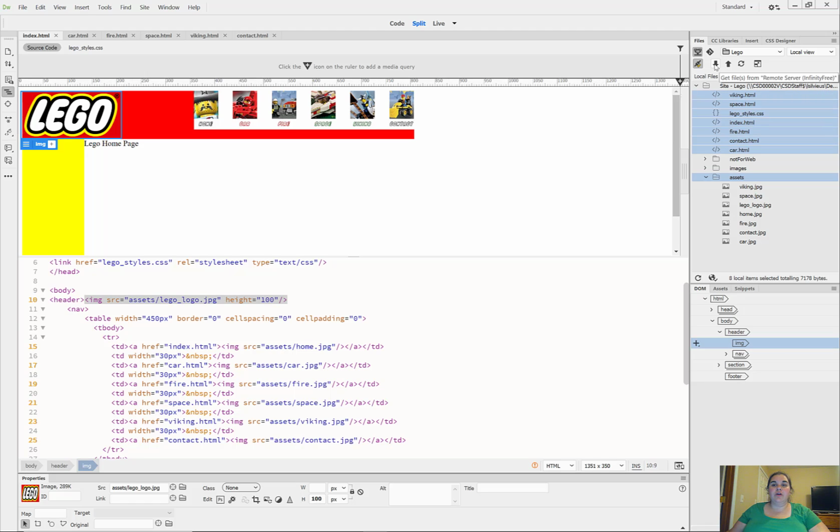Right here, you've got get files from remote server and put files on the remote server. We want to take the files from our computer and put them up on the remote server. So we're going to upload them to the web.